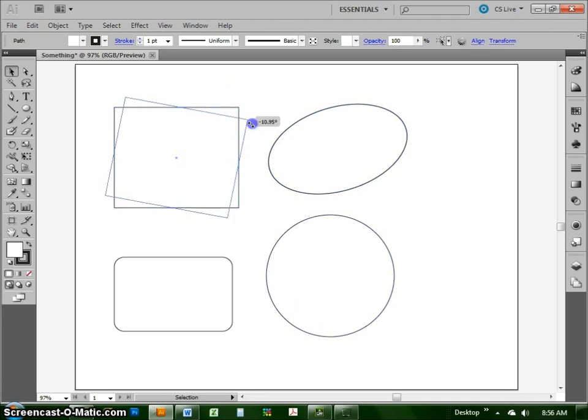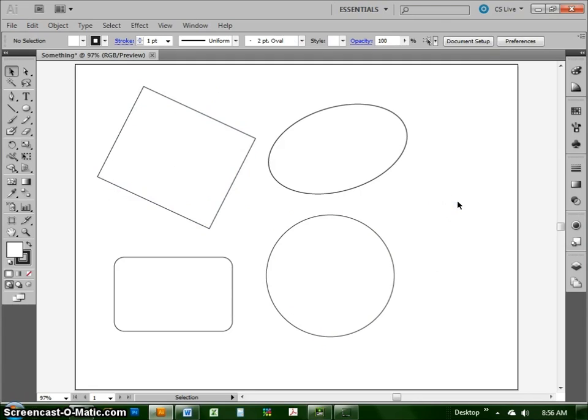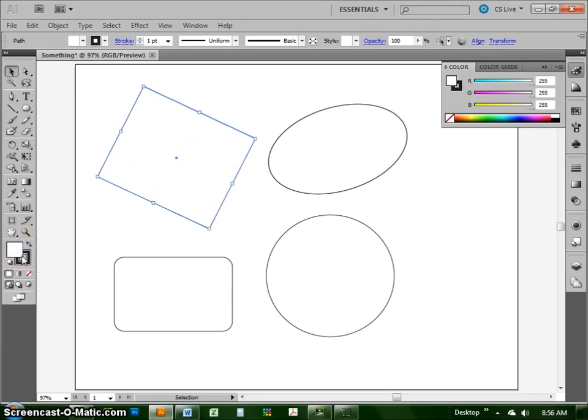Okay, so that goes for any shape. Any shape that I draw also has two basic properties to it that I talked about briefly before. There's a fill color and a stroke color, an outline. If I click on this part here, which is my fill color, my color panel pops up. I actually find the color panel a little bit difficult to find colors on.